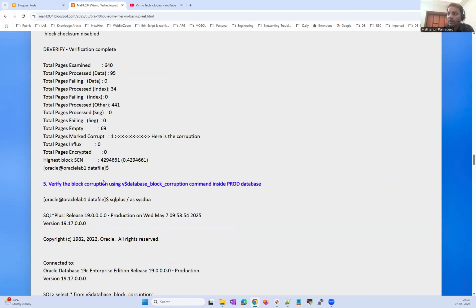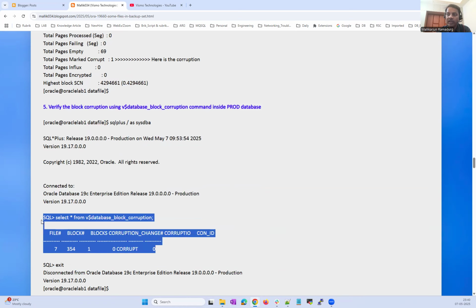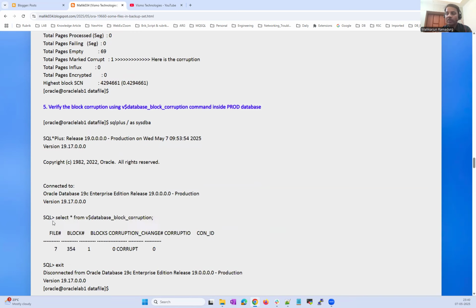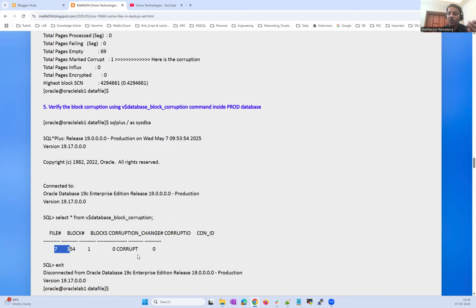Okay, great. Let's verify at the database level. On the same Oracle Lab 1, I connected to my production database. That's the DevDB database, SQL plus as sysdba. I ran this v$database_block_corruption. Great. File number 7, that's a user data file. Block number 354 has one corruption. Okay, that's the underlying root cause. My RMAN active database duplicate failed to build my standby database because the source database has this corruption. One of the data files, data file 7, which is the user.dbf user data file, has this block corruption.